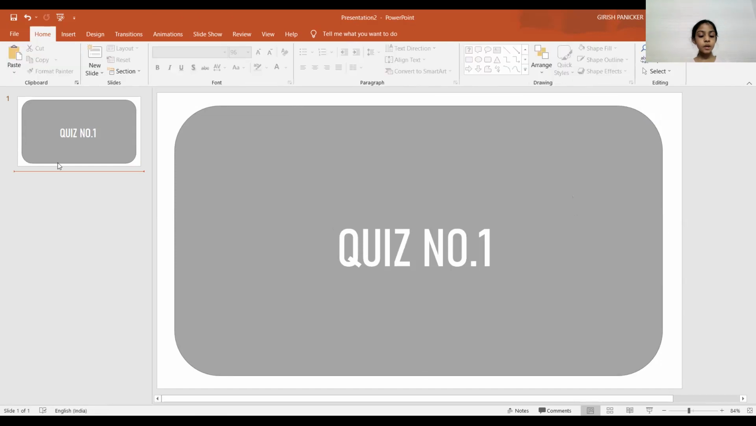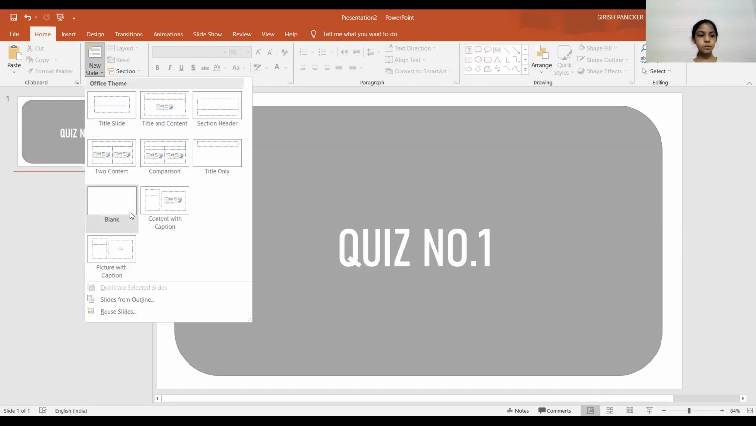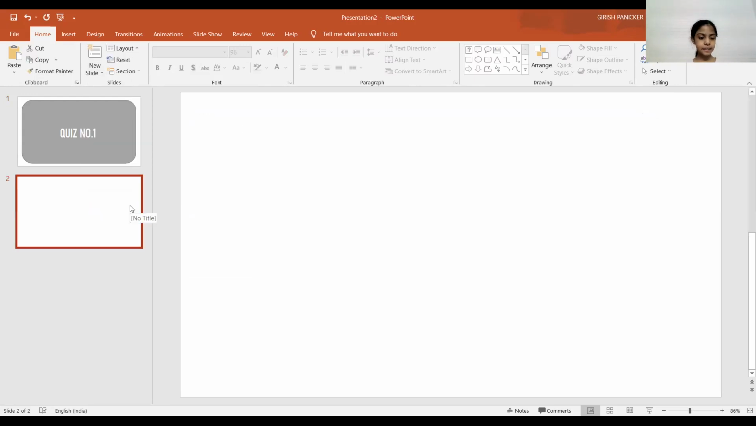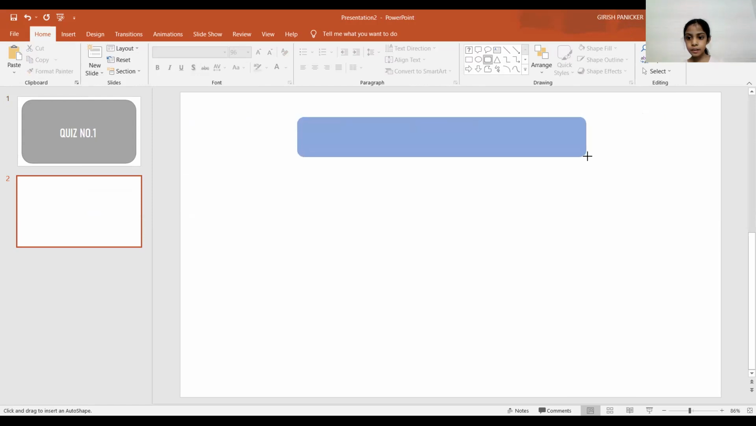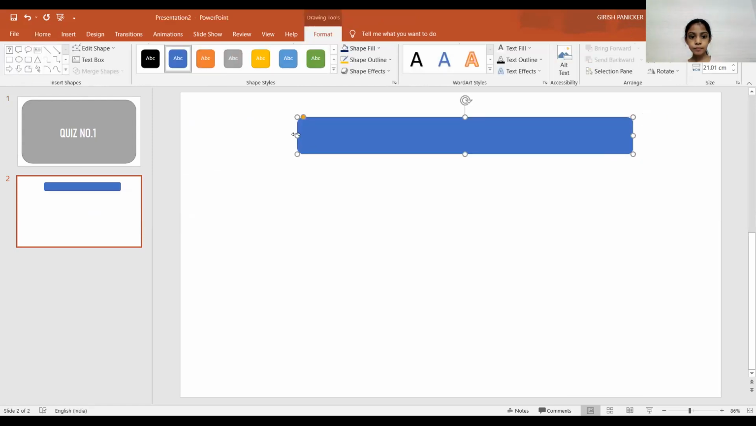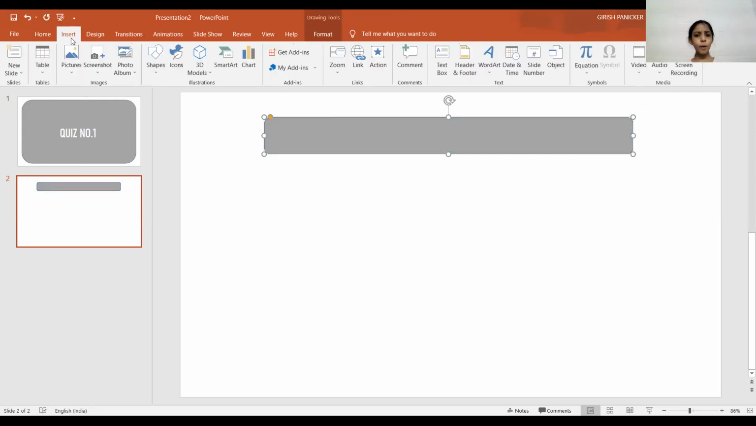Now we're going to go to the next slide. For adding a new slide, you just press the new slide option and choose how it's going to look. I made it the blank one, as before. And then you're going to select the rounded square, which will look better. I'm giving you an idea. And now on that, you can write question number 1, or whatever your question is.